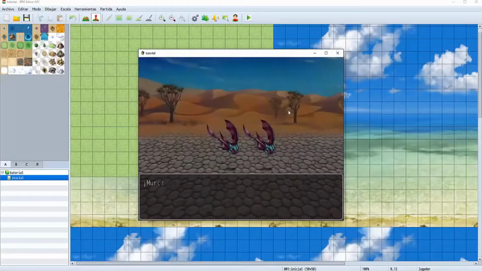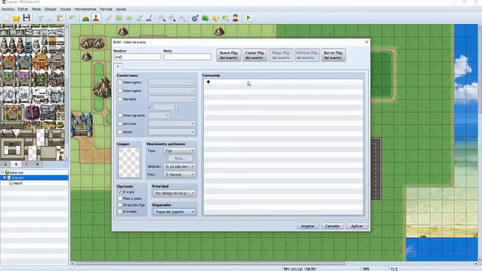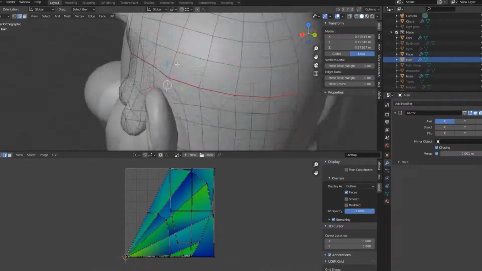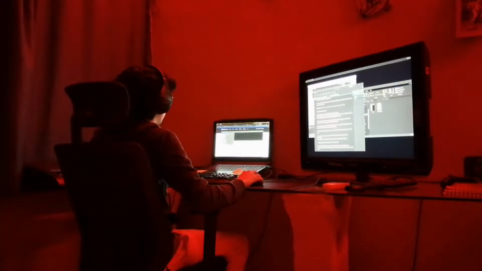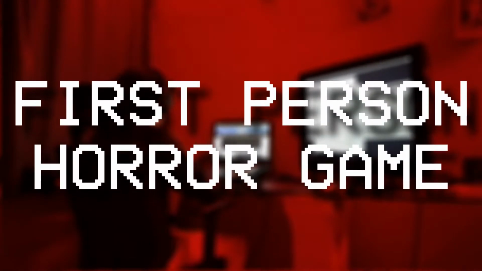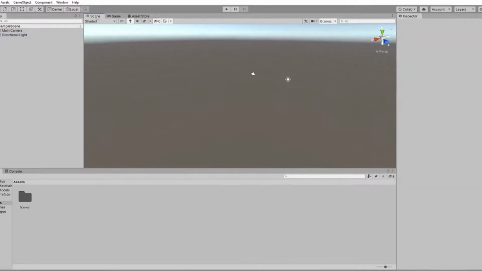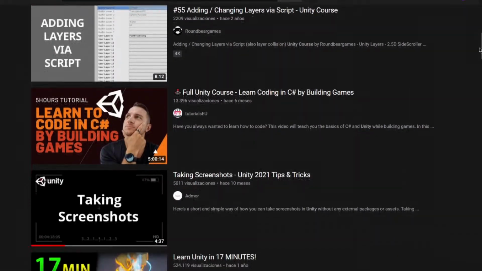I have tried to learn on my own with programs like RPG Maker because it was easier for me to work with sprites than with 3D models, because I didn't have knowledge of modeling or animation. This time, I'm going to try to develop a first-person horror game for PC using Unity. I experimented with Unity before, so I know the environment, but I never went very far on a project, so I'm going to learn the process.